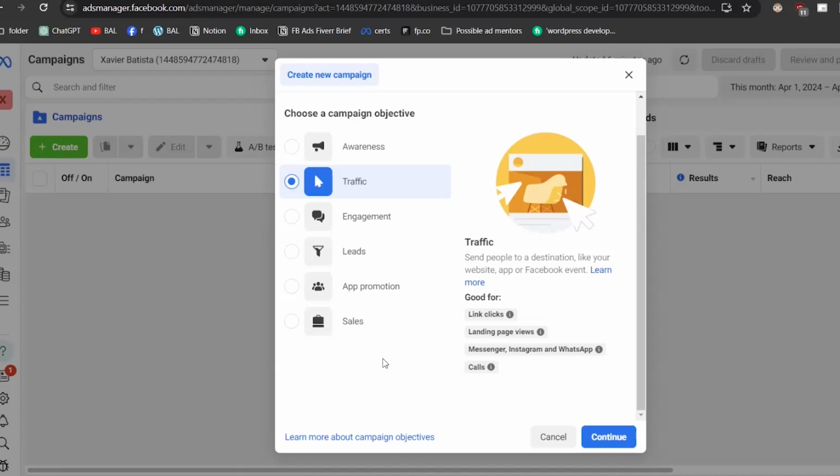Okay. Similarly, if you are running, for example, the messages campaign, Facebook will only find the people from its algorithm who are more interested in sending a message after seeing your ad, from the target audience that you targeted. All right. Yeah, that all makes sense.